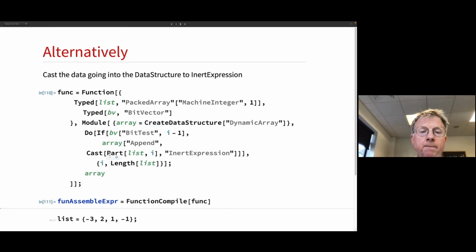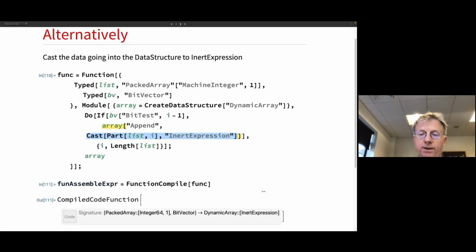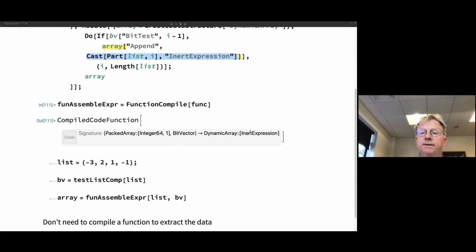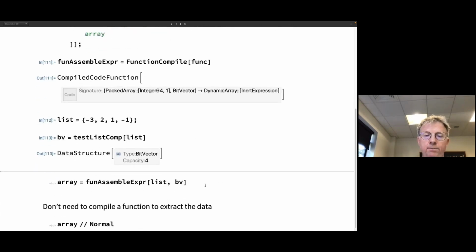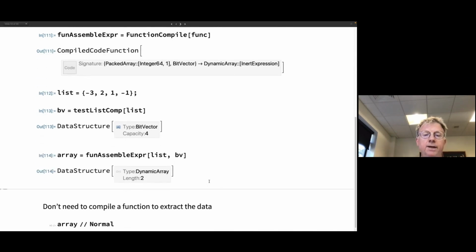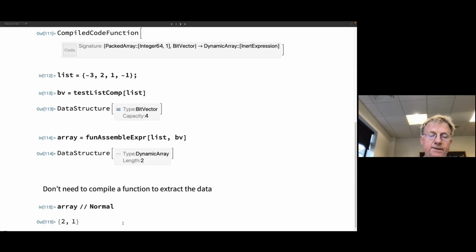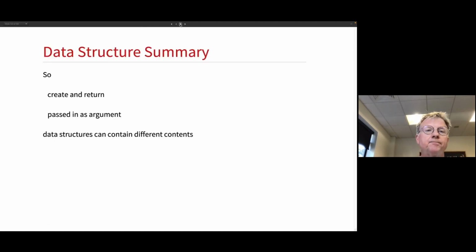So this is very similar, except when I do the append, I've cast the element of the function to an inert expression. And now what comes back is a dynamic array of inert expressions. So I run this, and there's the bit vector, and there's the dynamic array. So this is like a regular dynamic array of expressions. It's not so optimized in some ways, but it's more convenient. So that's a trade-off that you're going to have to think about.